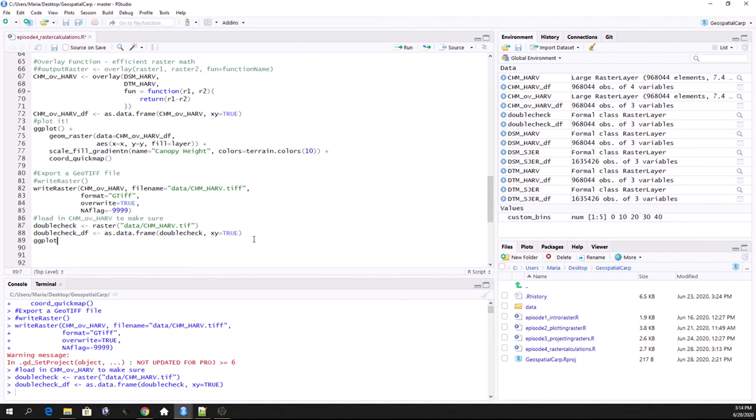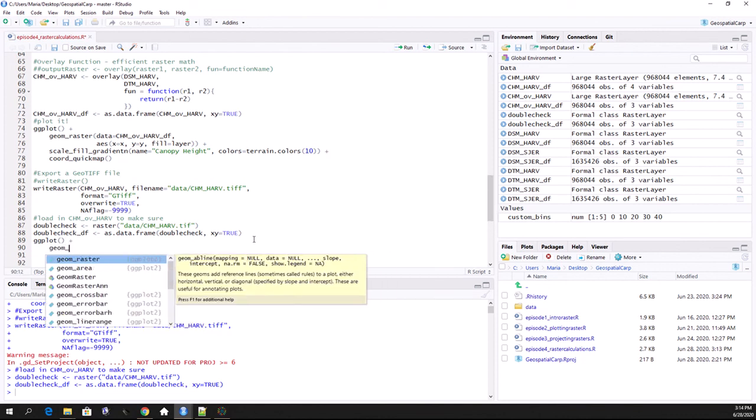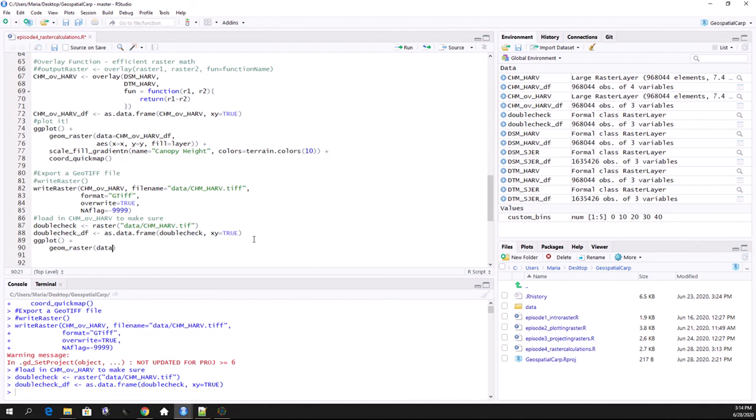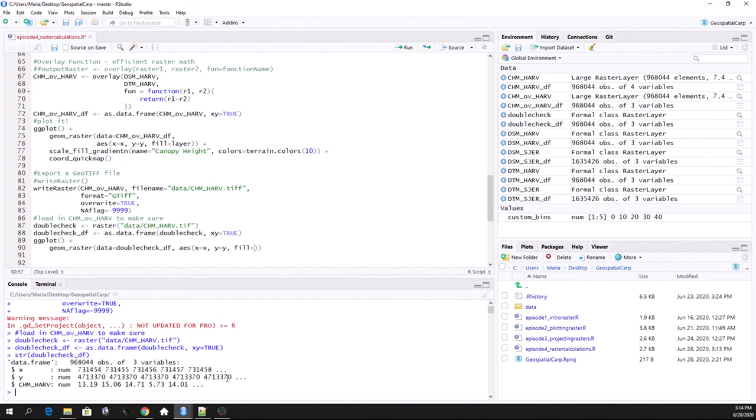All right, and let's do a quick ggplot. So ggplot, open parentheses, geom_raster, open parentheses, data is equal to this double_check_df, aes, open parentheses, x is equal to x, y is equal to y. Now I'm not sure what fill should be in the data frame. I jump down to my console, again look at the structure of my data frame, that's str of double_check_df, looks like it's called CHM_harv.